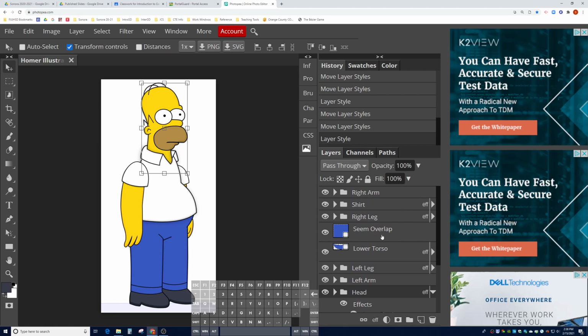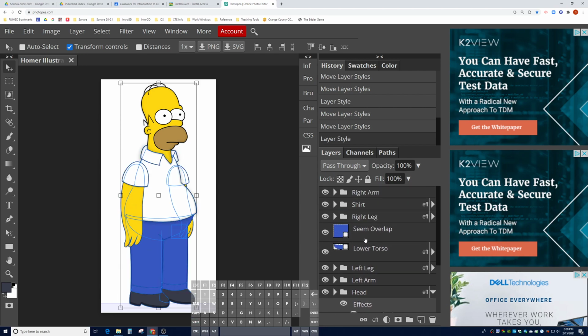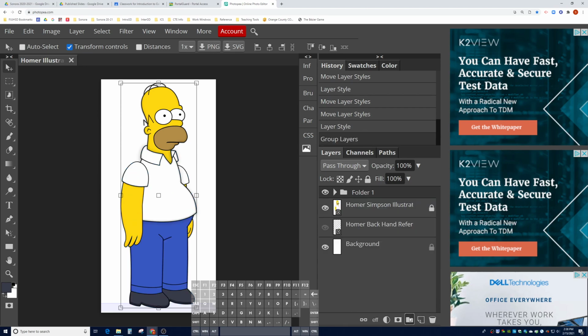So all of Homer we're going to put into one folder. And you do this by left clicking the top folder, holding shift and clicking on the last layer that makes up Homer. You click on the new folder button right here, okay, and it will put everybody into one folder.